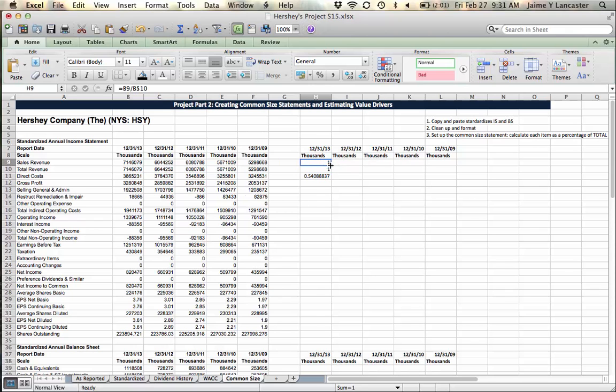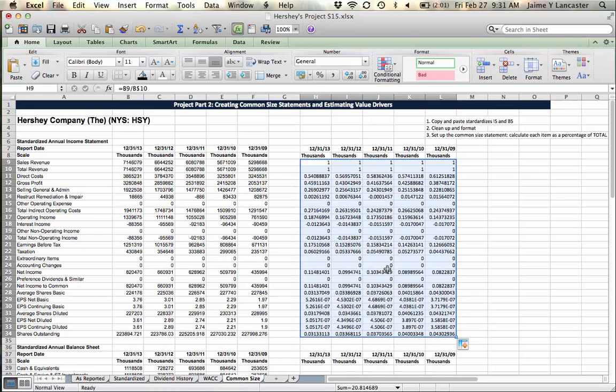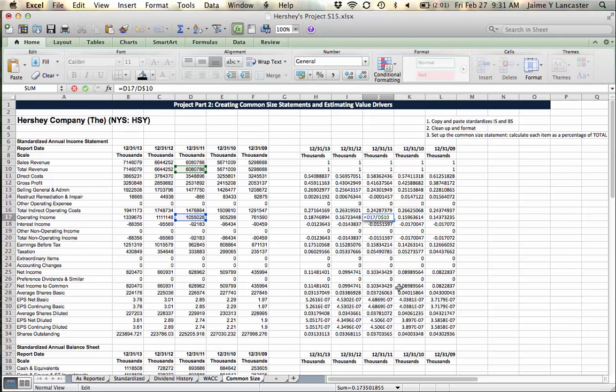So then if I drag these over and I drag them down, it should automatically populate. And then to make sure that I've done what I want to do, I will double click in a few cells. So here, operating income for 2011, this percentage is operating income divided by total revenue. That tells us that in 2011, for every dollar of total revenue, they ended up with about 17 cents of operating income.